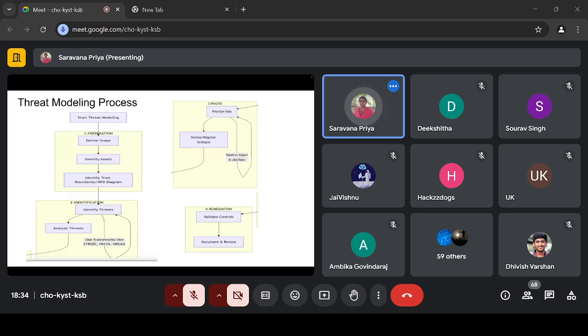So we have completed the preparation phase. Defining scope is completed, identifying assets is completed, identifying the trust boundaries is completed. Now if your organization asks you to do a threat modeling process, are you confident in doing the preparation phase? So far we have done define scope, identify assets, and identify boundaries. So the preparation phase is completed.